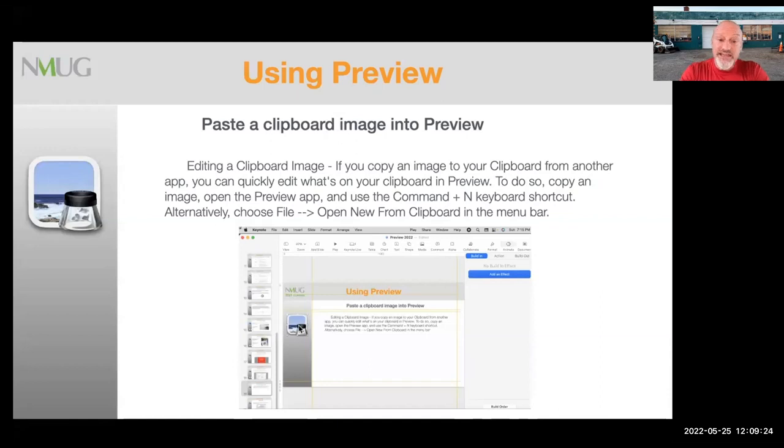Now, if you're used to copying and pasting, you probably know that when you copy something, it goes to a little invisible place on your computer called the clipboard. And then when you paste, it pastes from the clipboard into the document or place that you're using it. So if you ever copy something and you want to get it into Preview, you can either do Command N or File, Open New from Clipboard, and it will automatically put the document that you copied into a new Preview document.